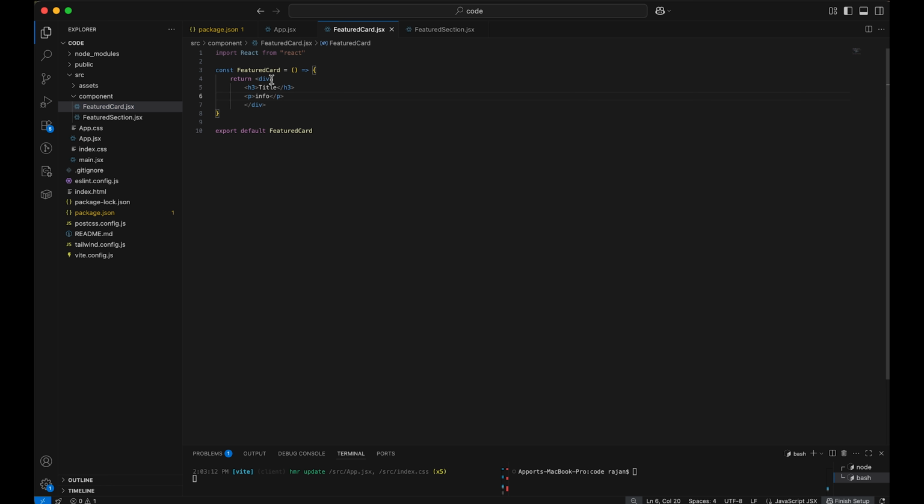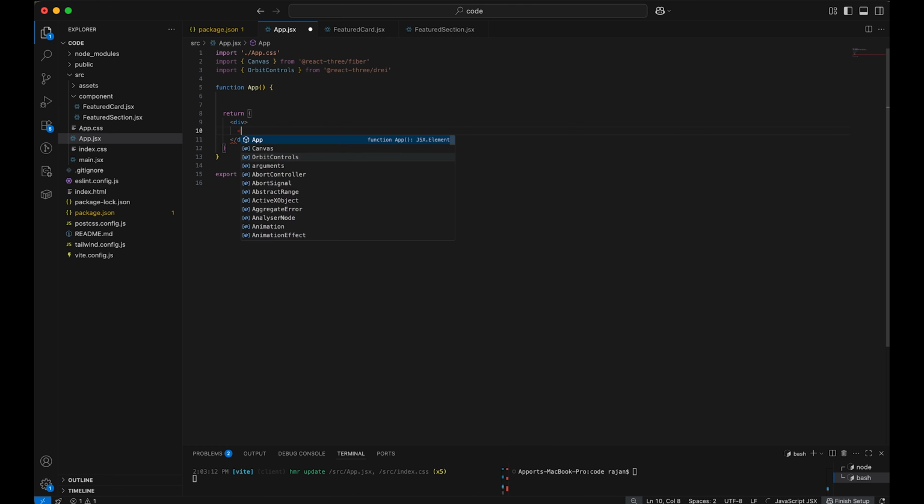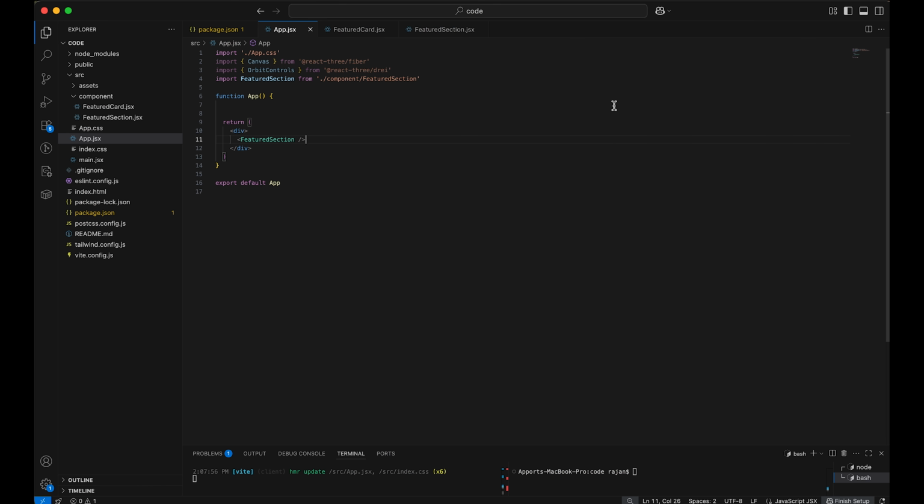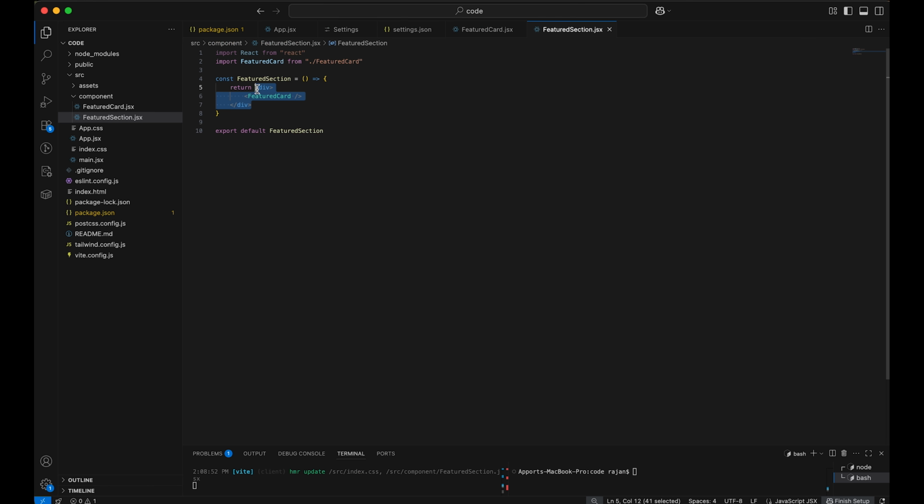Now, these featured cards will be imported inside the section, and the featured section will be imported in App.js. Now, if you see, we can see the title and info. Anyway, let's move to the next step.